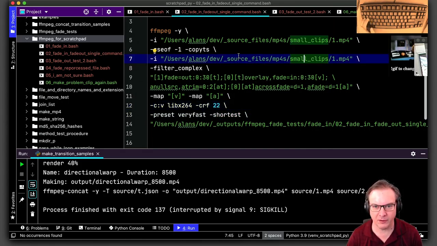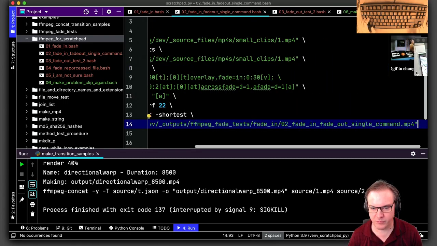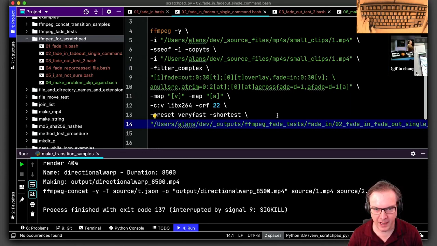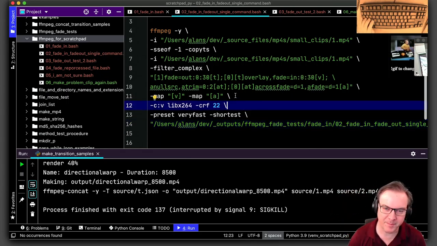Possibly this is actually what did it. I'm not sure. But now what we're going to do... Oh, I hope that's it. I really hope that's it.